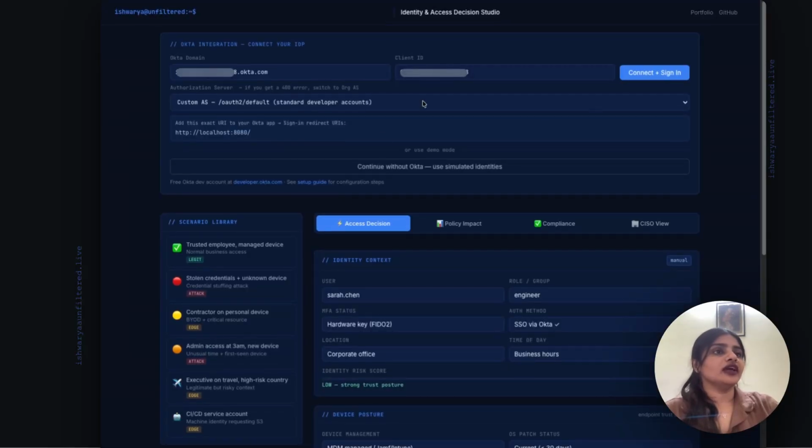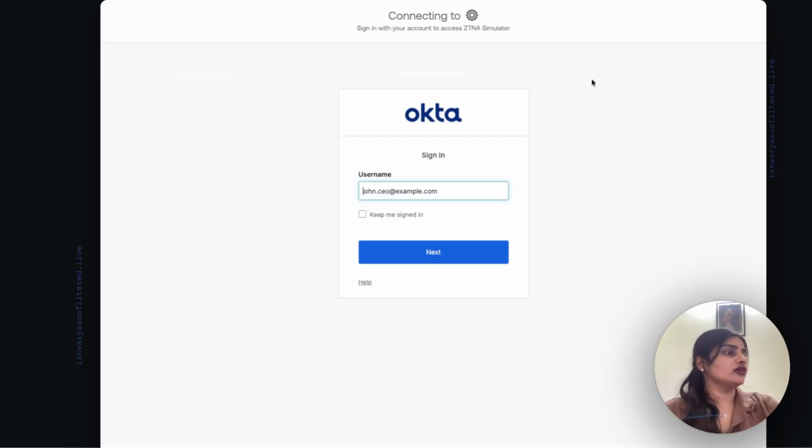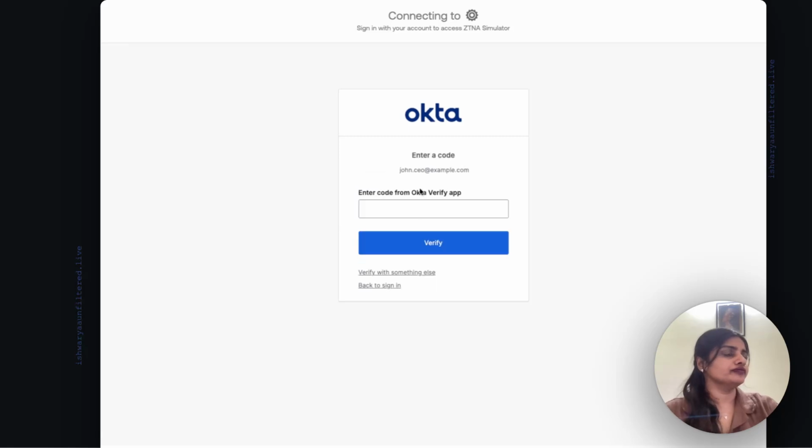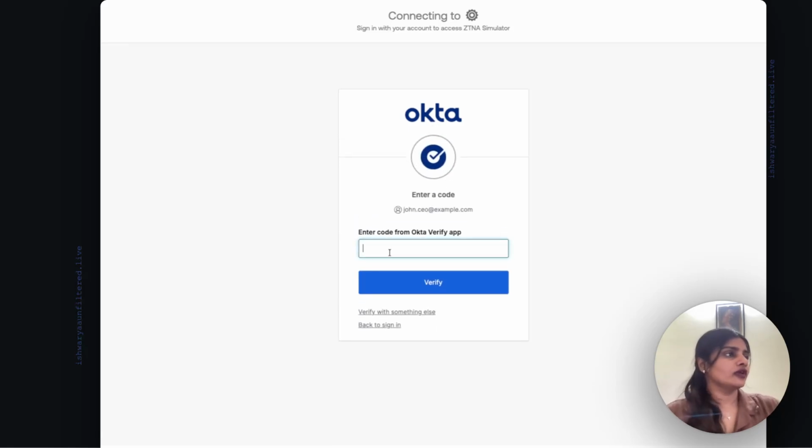All right. The first thing I'll do here is authenticate. I have my Okta domain and client ID already. And this takes me to the Okta login page. So I have some users created here under different categories: admin, contractors, and engineers. So right now I'm going to log in as one of the admin users because he's the CEO here, and which is MFA enabled.